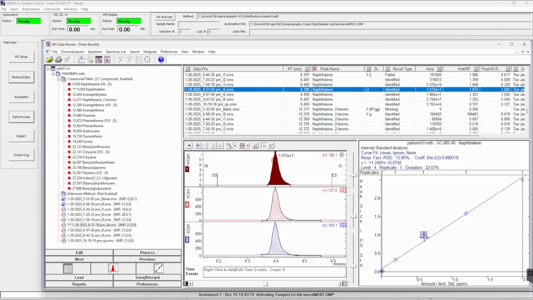I can see that this point here is possibly a spurious point, and I can check by removing it. So right-clicking on the calibration point, which will then remove it from the calculation, I can now see that I have 0.998. I can then process by clicking this process button here, which will exclude this linearity point and recalculate any samples according to my new curve.